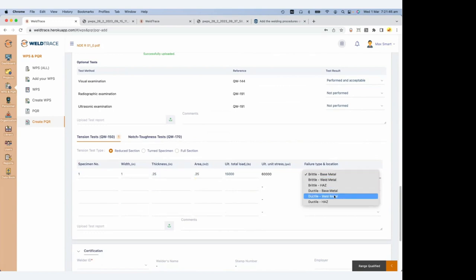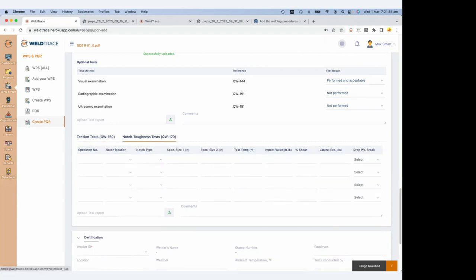Okay, let's say it's ductile base metal. So I won't go into the other steps. You can put in 4 different values here. And notch toughness test. So let's say specimen 1, and then notch location base metal, weld metal.